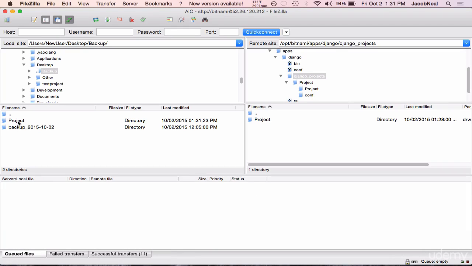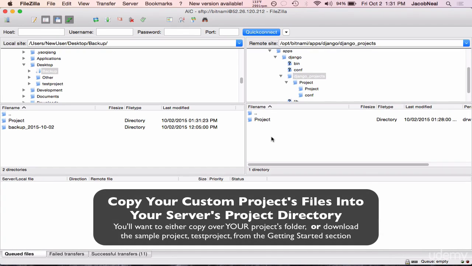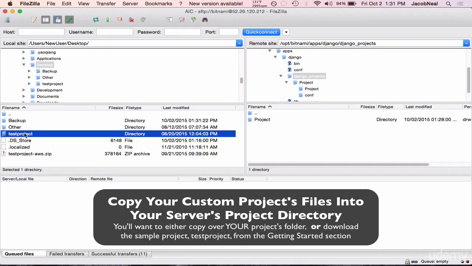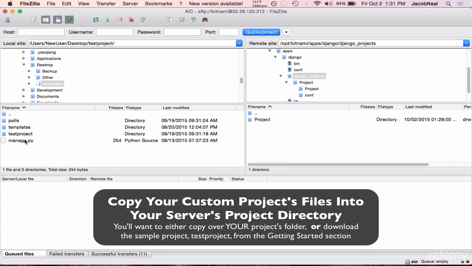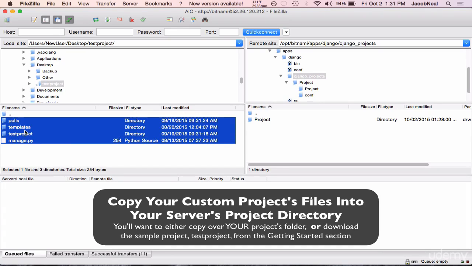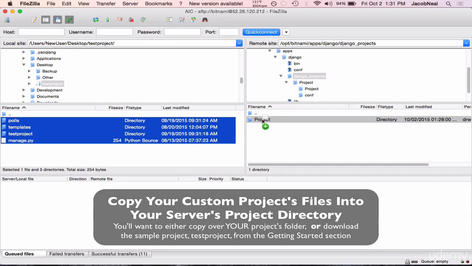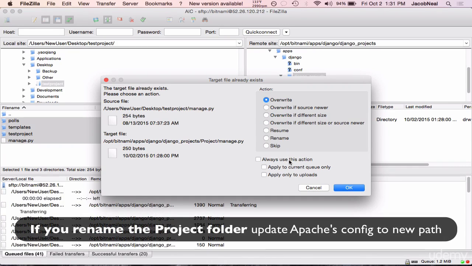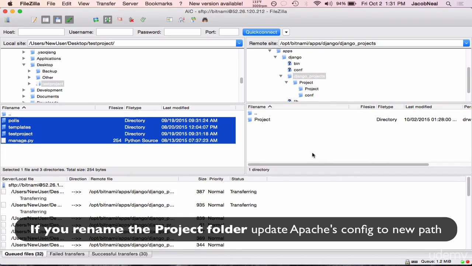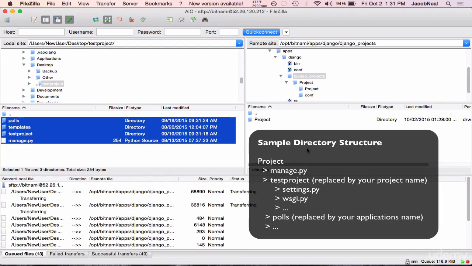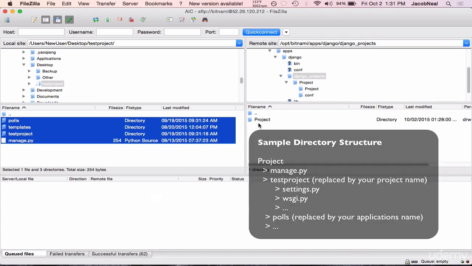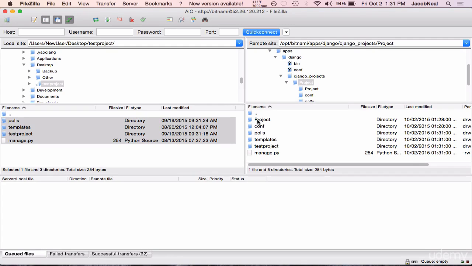Great. Now let's copy over our project files inside our main project directory into our root project directory on our server. Note that you could change the name of your project directory if you want, but just remember you'll have to modify your Apache configuration files as we did in the last video to keep them in sync with this modified path. Since we have a copy of the project folder, I'm going to delete it from the server.